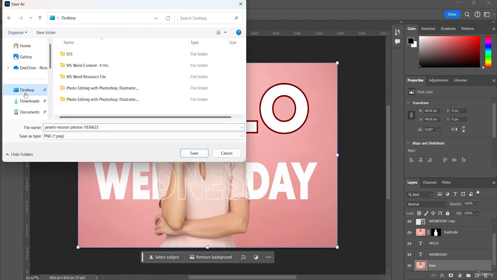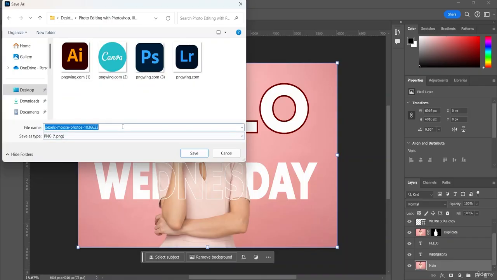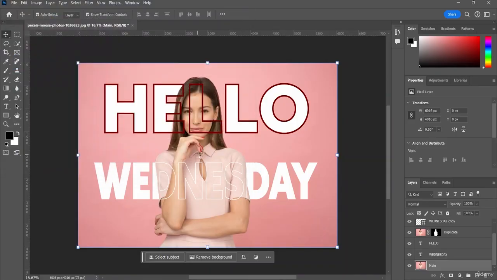I will come here, go to my desktop file, and from here go to my resource file. Let's come here and I will save this one as transparent text. Let's click on the save option. And over here, this is the PNG which has been saved into my system.